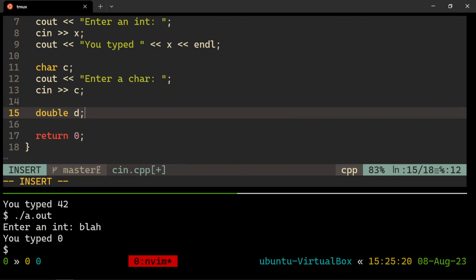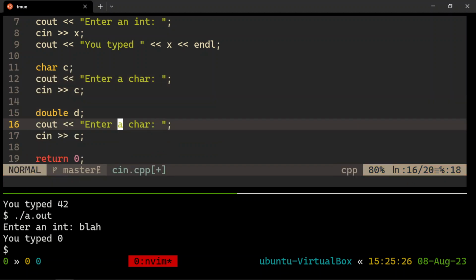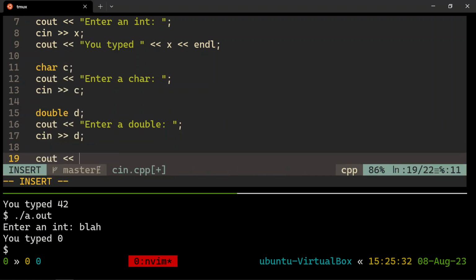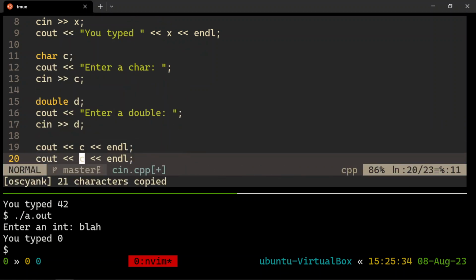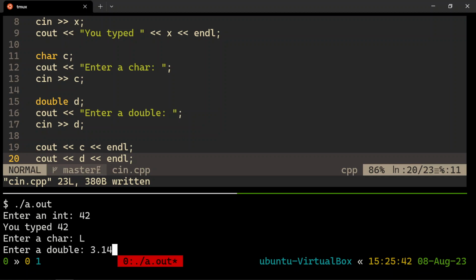Double d. If I want to get something with decimal places, enter a double. cin d. So I'll get both of those, and I can print them out. cout c on its own line, cout d on its own line. Recompile, rerun. So 42, enter a character, I don't know, L, my initial, enter a double, 3.14.